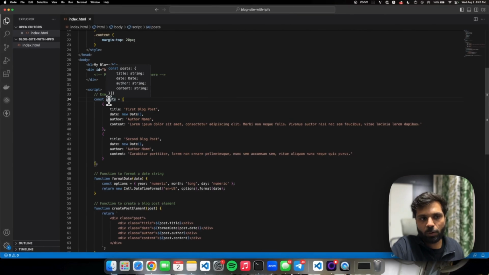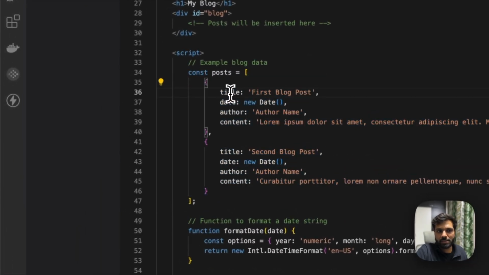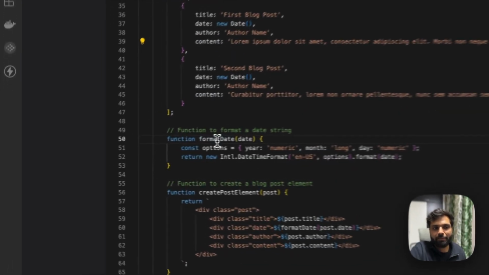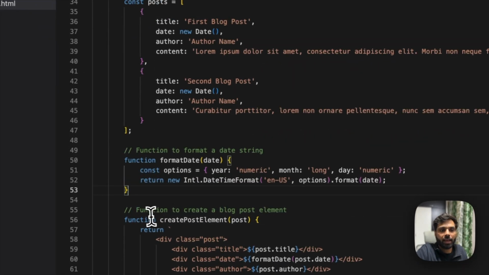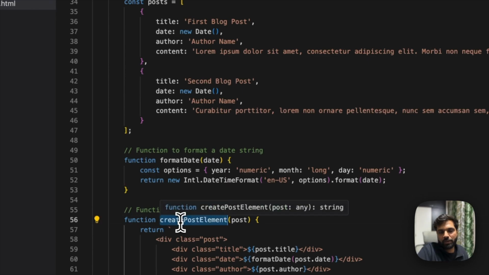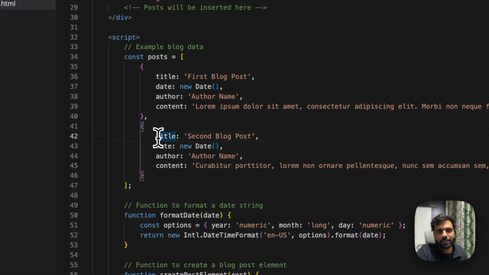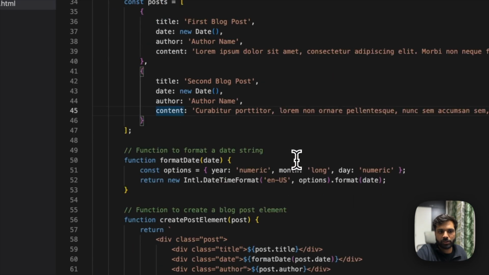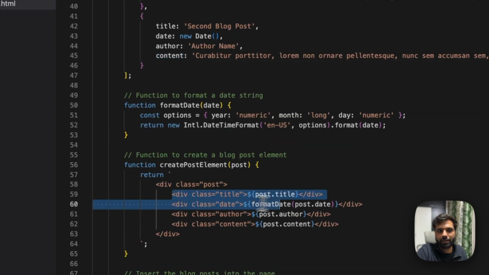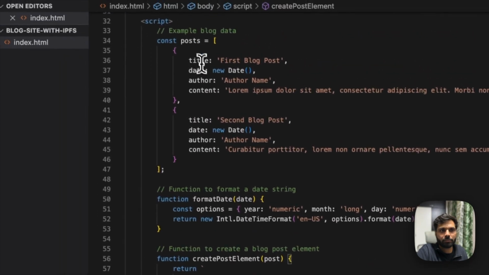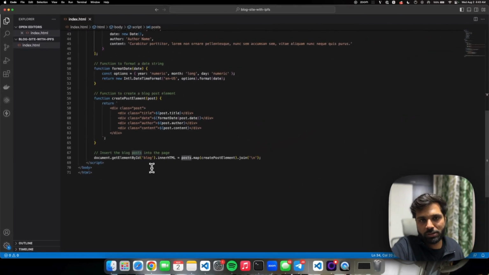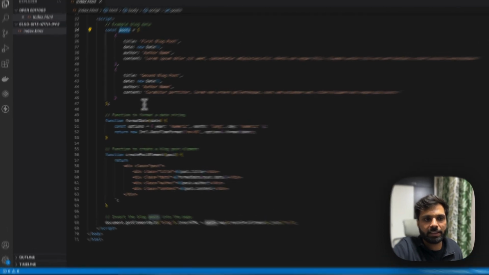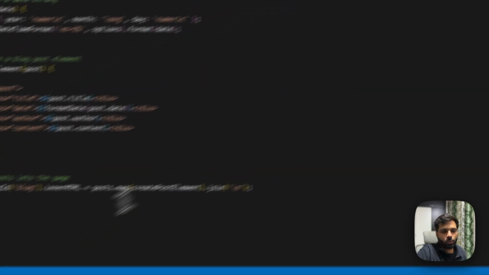And then we are creating a variable called posts, and in that we are storing our blog posts. Right now, we have two blog posts and they have title, date, author, and content. And then we have created a function, formatDate, to display the date in a more readable format. And then we are creating a function called createPostElement, using which we will display all of these elements like title, date, author, content, etc. in the page. So what we are doing is creating different divs and then passing in the details which we stored in this posts variable. And then we are getting the blog div using its ID and inserting all of these details into the HTML page. So now let's try to open this HTML file.